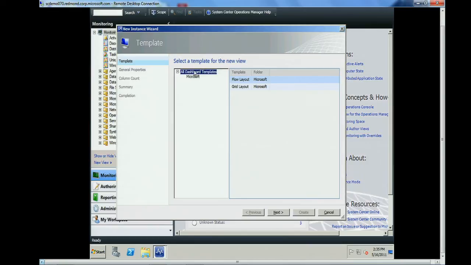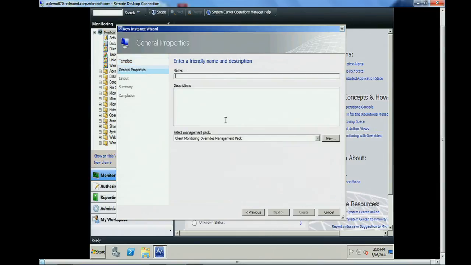So first of all, I'm going to choose a dashboard template. I've got a flow layout or grid layout. I like grid better, so I'll pick the grid one there. And I'm going to call this my Tech Ed dashboard. Very original.